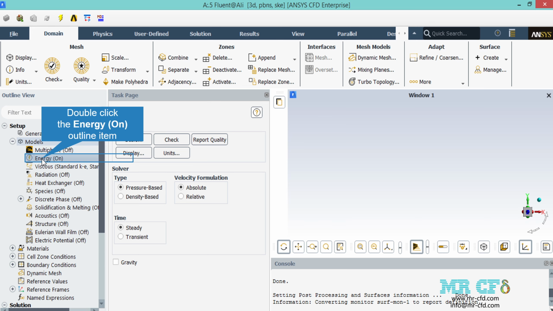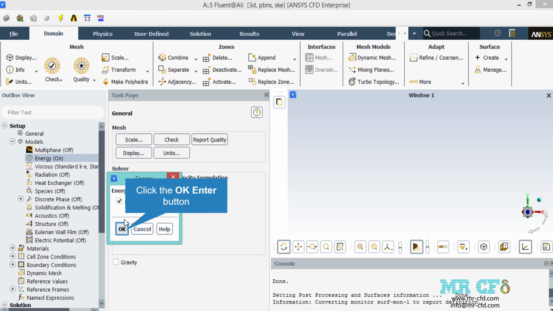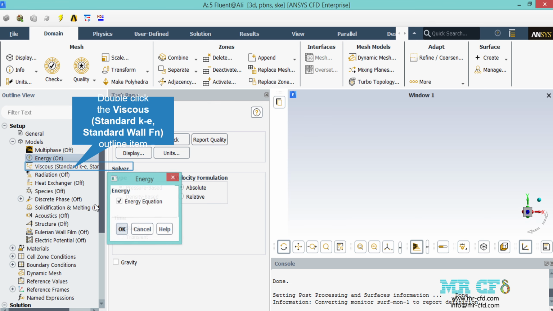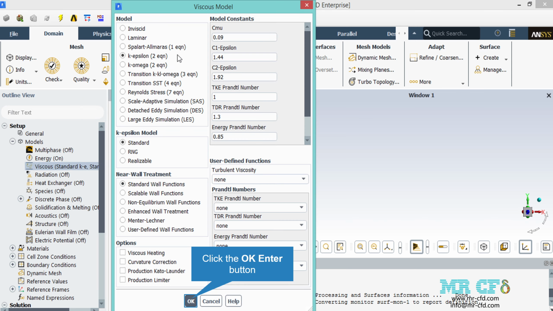By double-clicking on the Energy under the Models tab, a new dialog box will appear. In the appeared dialog box, we enable the energy equation since we want to know the temperature distribution along the geometry. The two-equation k-epsilon model with the use of a standard wall function is used in this project for analyzing the turbulent flow since it is robust, economic, and has reasonable accuracy for a wide range of turbulent flows.